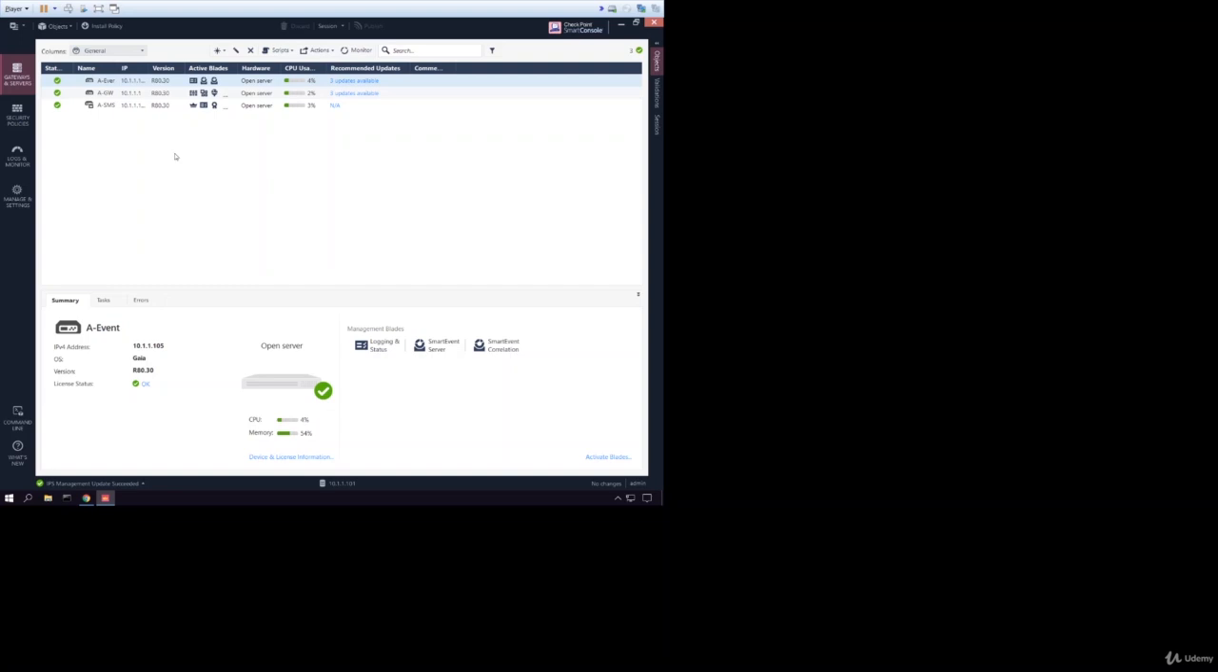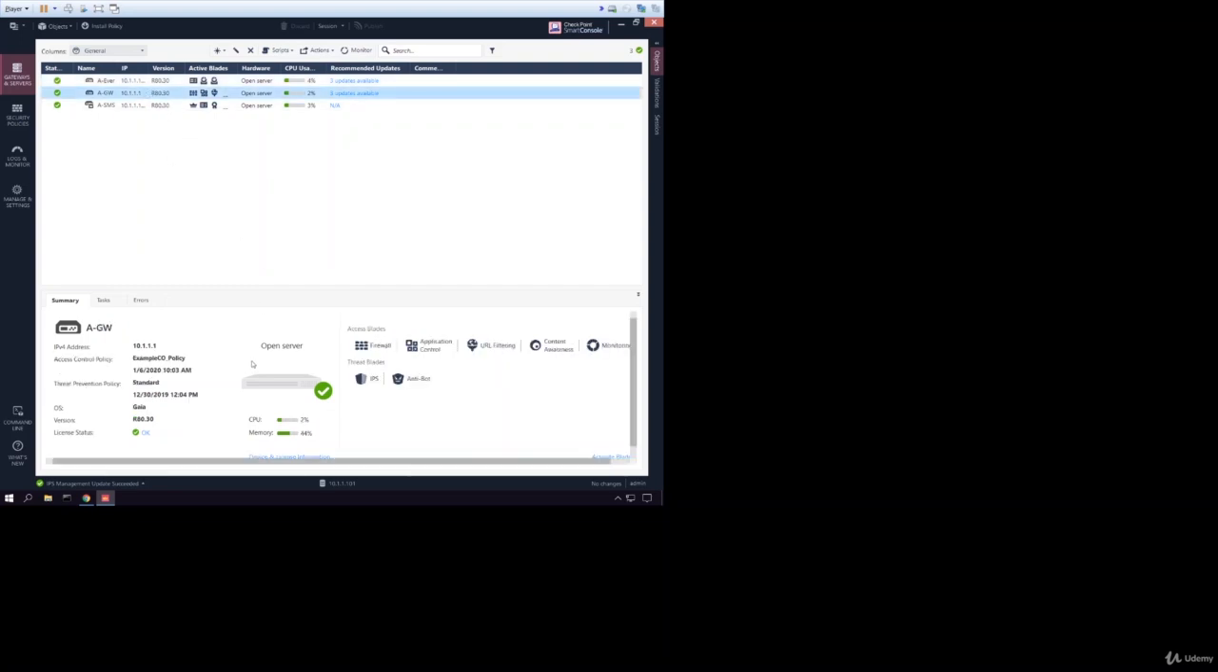Selecting one of the Check Point devices displayed will bring up more information down at the bottom in the Summary tab. So for instance, we can see CPU and memory utilization, whereas up at the top half, we only see CPU. It'll tell us if it's a security gateway or a management server or something else. In this example, it's a security gateway, and it has the example code policy installed, and that was done at this date and time.